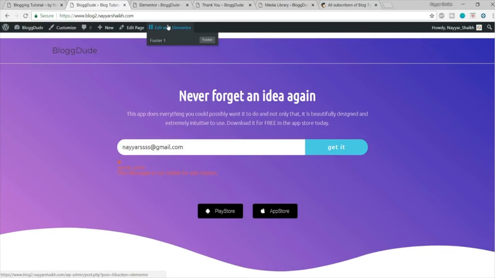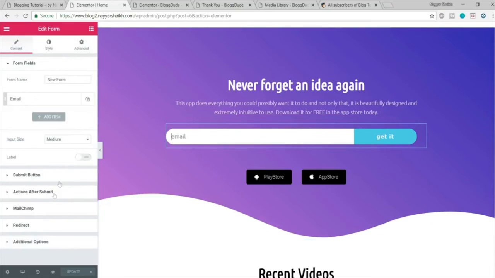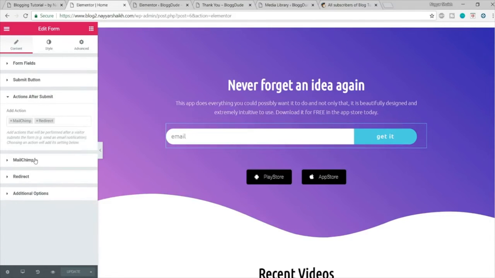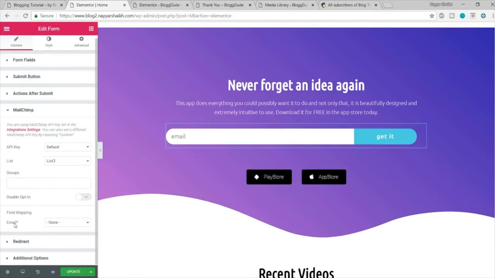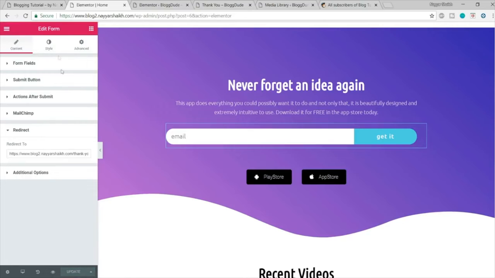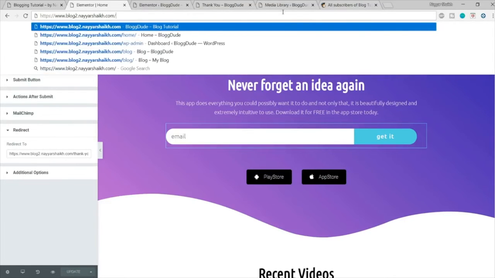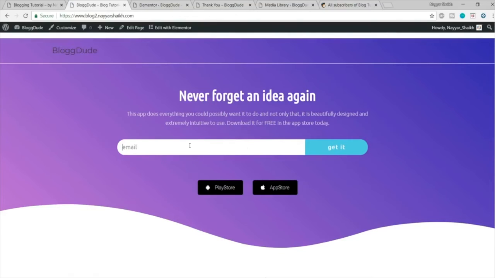Okay, there's some error. Let me fix that. Again, click on edit with Elementor. Click on this thing, action after submit. Make sure MailChimp is selected. Okay, so I think we have not selected the email from here. So select this list and select this one. Instead of email, select your email. Okay, field mapping email, you have to select email from here. Click on update and make sure the redirect link is over here. Now it should work fine. I'm deleting this thing. Now let me type in nayarshake@gmail.com and this time it should work. Let's click on get it.